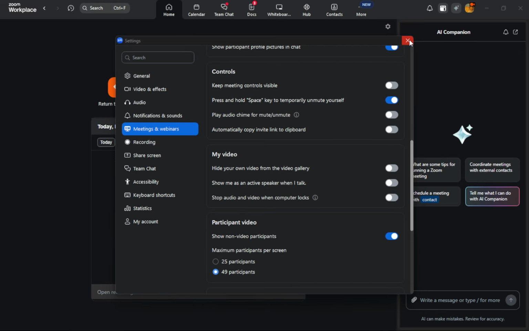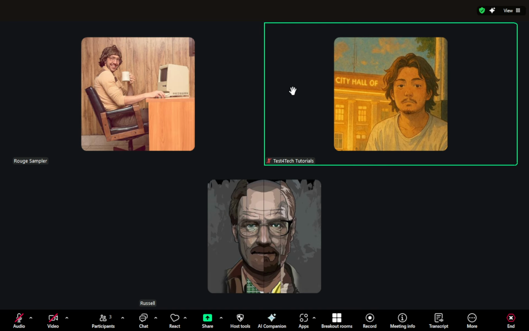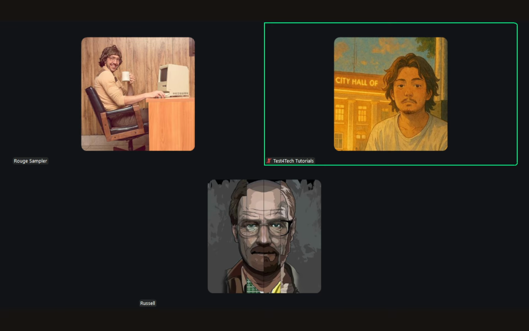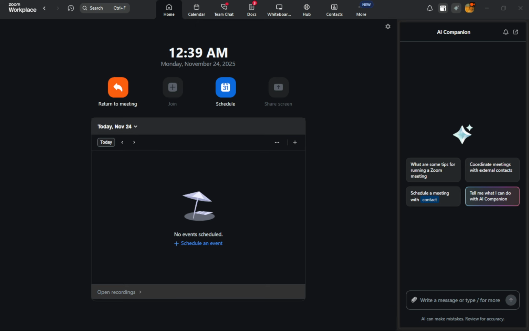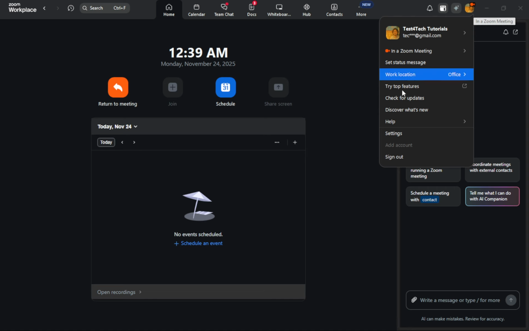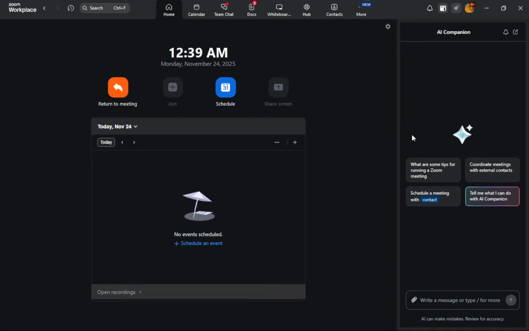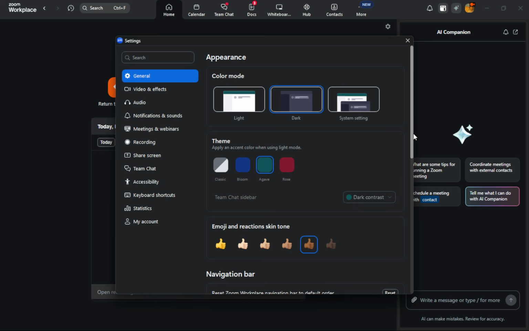First, open Zoom on your computer and head into Settings. To get there, look to the top right of the Zoom window and click your profile picture or your initials. From the menu that opens, choose Settings. This is where Zoom keeps all the controls that affect how your video looks during meetings.